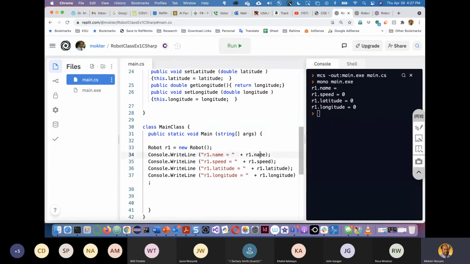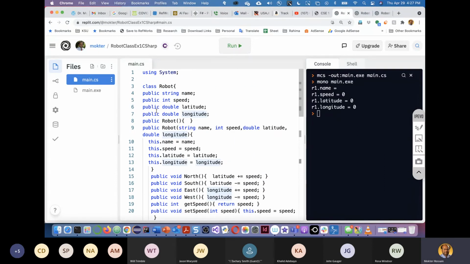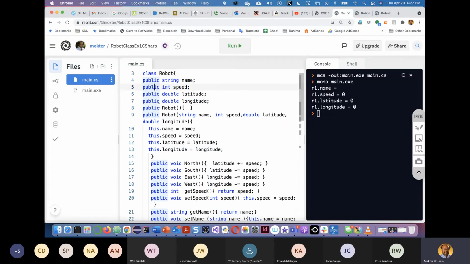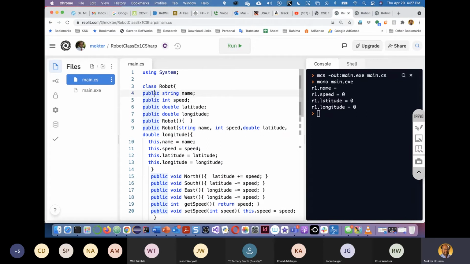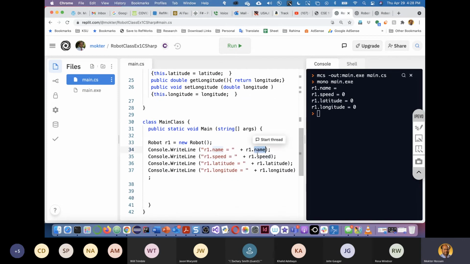Okay, the name value is empty. There's nothing, it is null or empty. You cannot see anything, right? Then speed is the default value, which is 0. Latitude is double, so it is giving 0, but it can be 0.0. And longitude is 0.0. You understand? So since these are public, it is doable. But my question says these are private, so let me go back to private. Then I cannot do it this way. So how can I display the name?